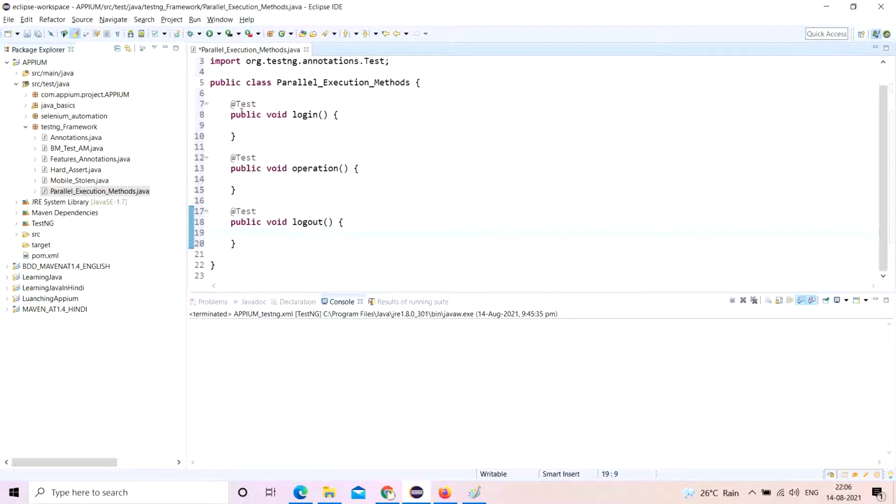So as of now, these are three test cases. So let me write some printout statements. This is login test, and I'll copy this for each of the three, and I'll change it here. And this is operation test, and this is logout test.